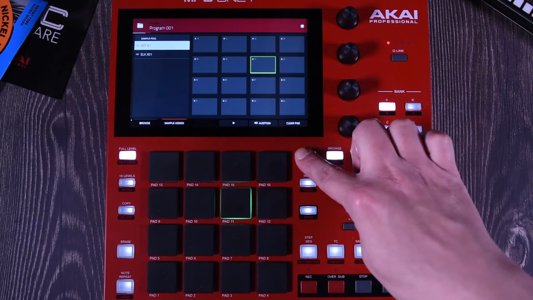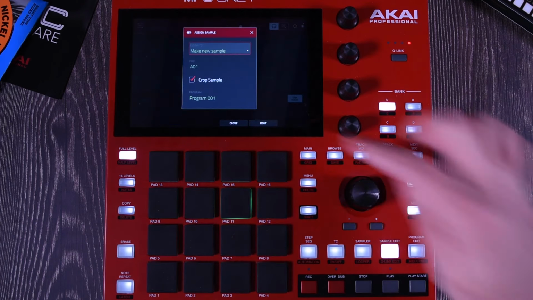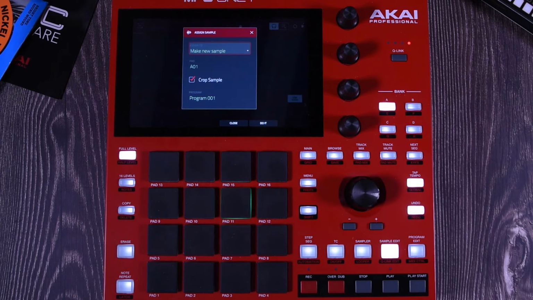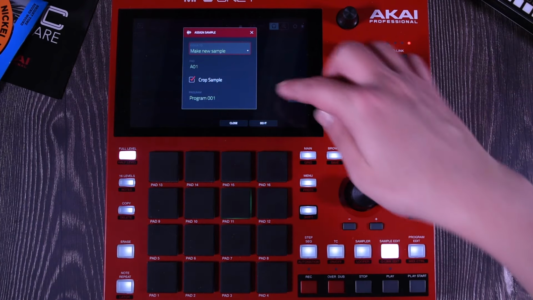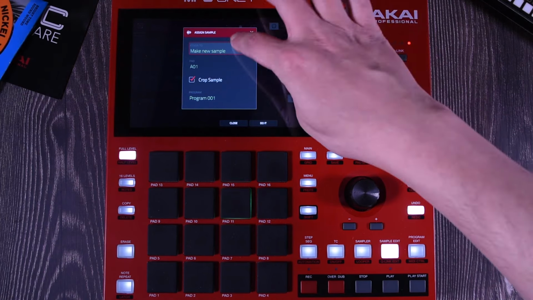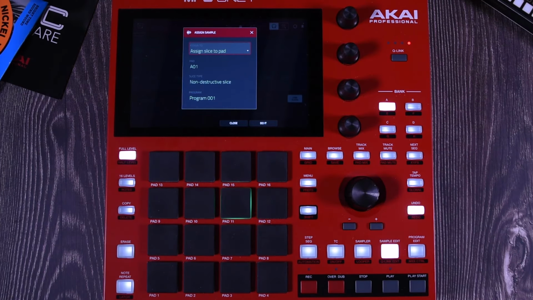I'm going to go back to main and then back to sample edit. And again, I want to do something with my selection. When you go to assign, again, now we know we have a program, and it's the program 001. So we will be assigning a sample to that program. That's the first thing. Then you need to decide what you want to do: if you want to make a new sample or you want to assign the slice to a pad. In this case, I'm going to be doing both.